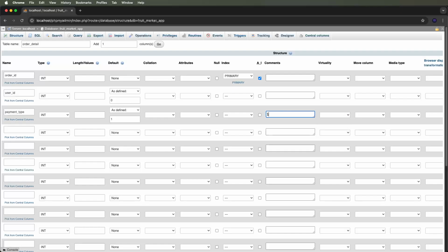Here 1 means COD, and 2 means online payment, like prepayment. We set the types as post payment and prepayment, that is, cash on delivery and online payments.